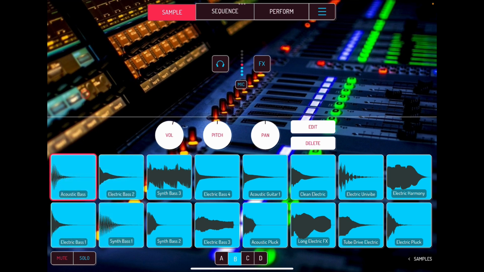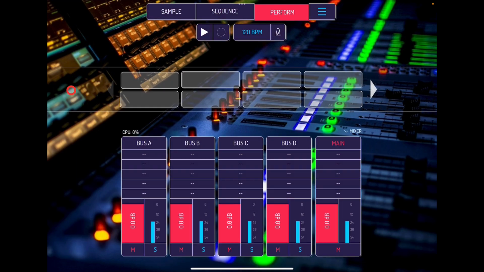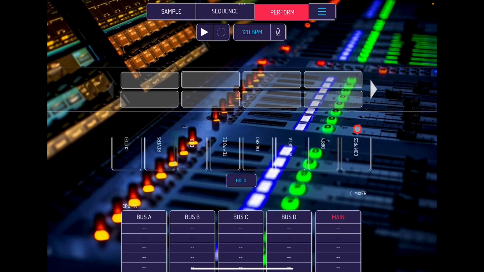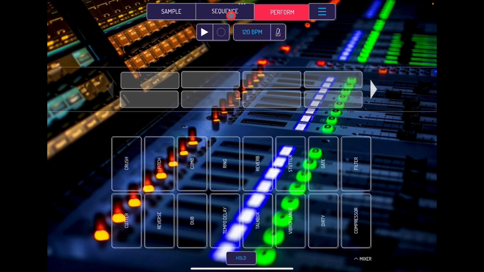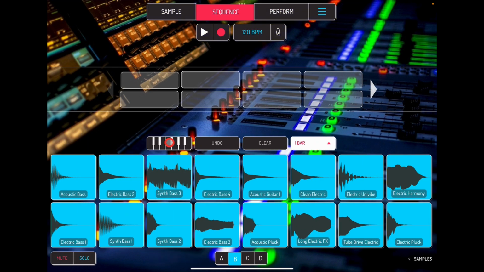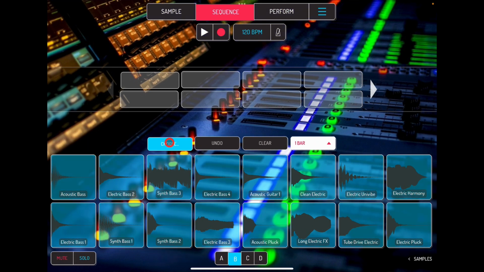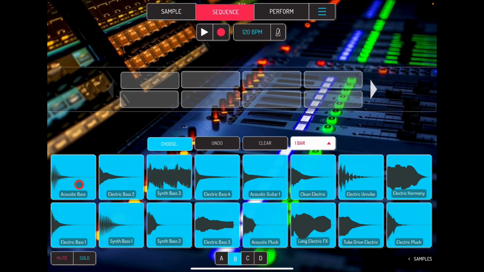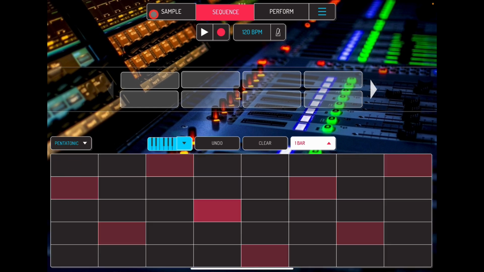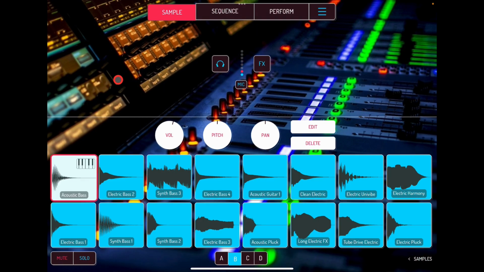So what I'll do is while I'm demoing the sounds, I will go into Sequence, press my keyboard icon, and it's going to ask me what I want to choose to play with my MIDI keyboard. So I'll start with this double bass, go back to Sample. And now I can go and play any of these instruments with my MIDI keyboard.